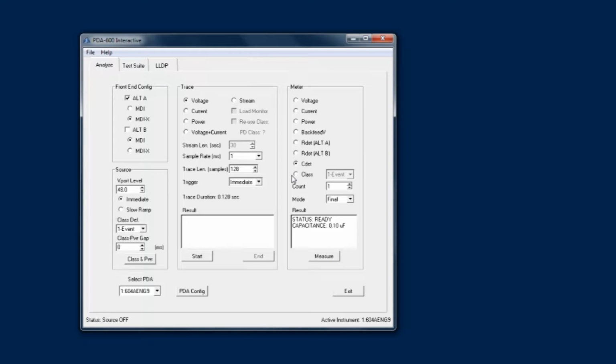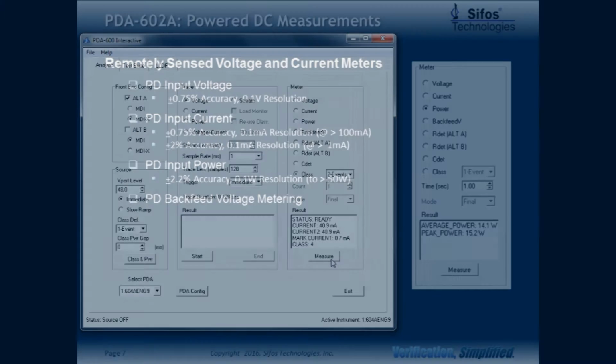Finally, I will measure the classification signature of this Type 2 PD using two-event classification. This measurement would nominally indicate 40 milliamp load current on each class event and a between-class discharge load in the range of 0.25 to 4 milliamps.